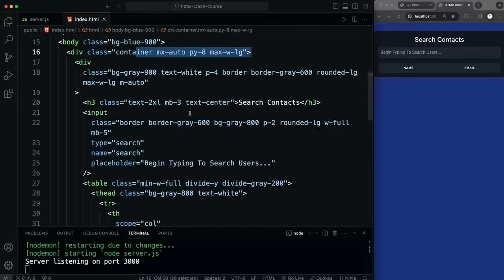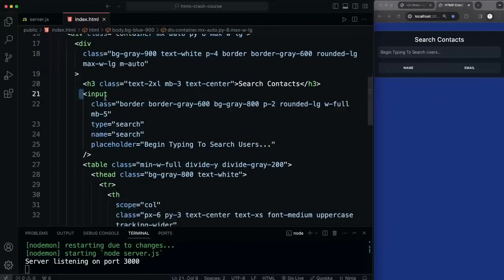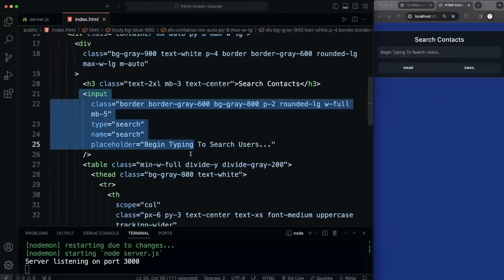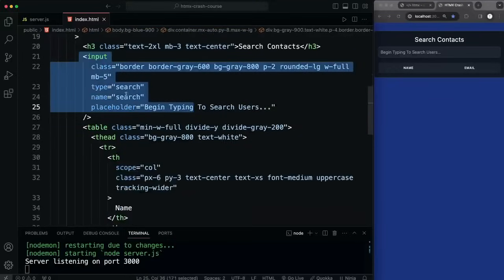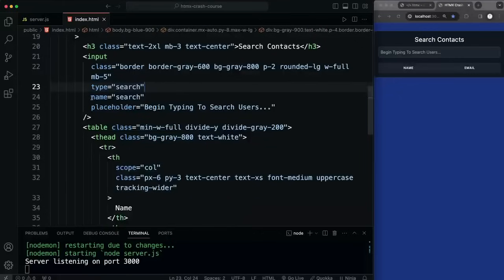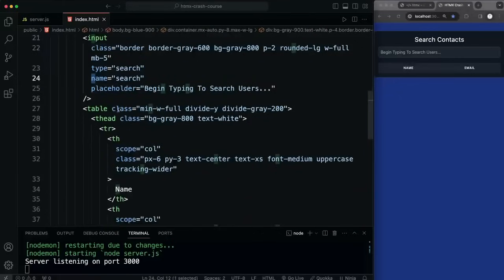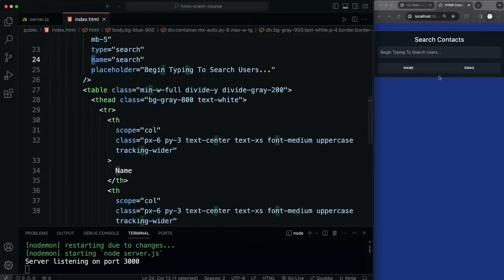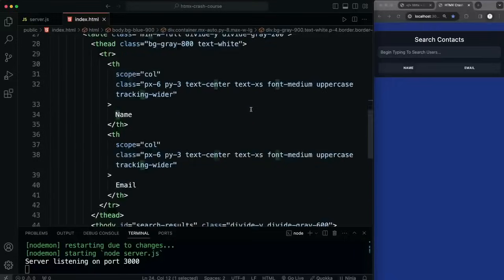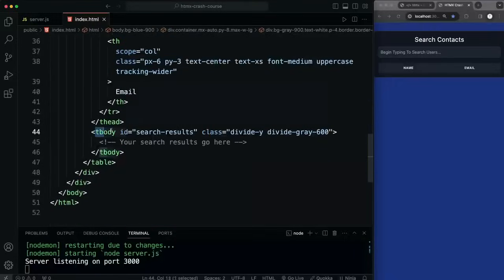All right, so we just have this search interface, and let's just go over it real quick. So we just have a container. I kind of gave it a dark mode look. Then we have the input, which I haven't done any HTMX attributes yet. We just have type, name, table. So basically what we want to do is fill the table body with the results. So you can see the table body has an ID of search-results. So that should be our target.